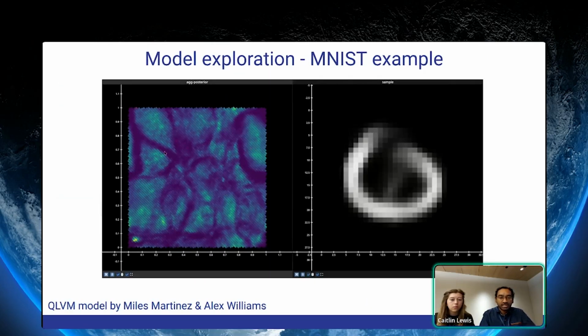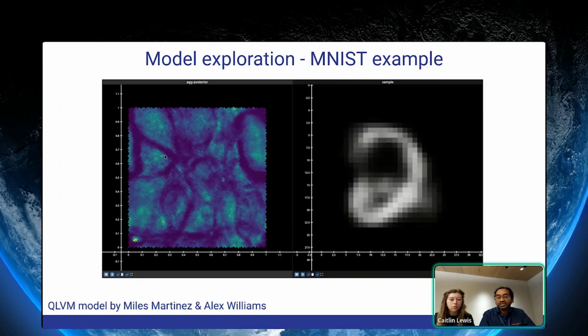So here's another example of model exploration, a real example of model exploration.